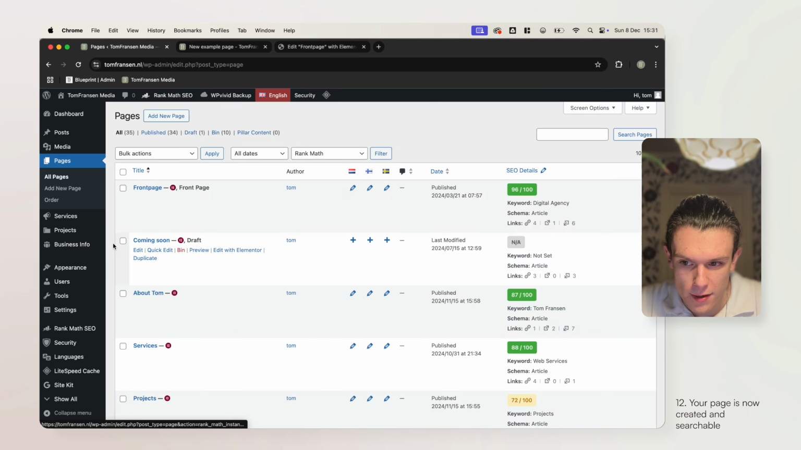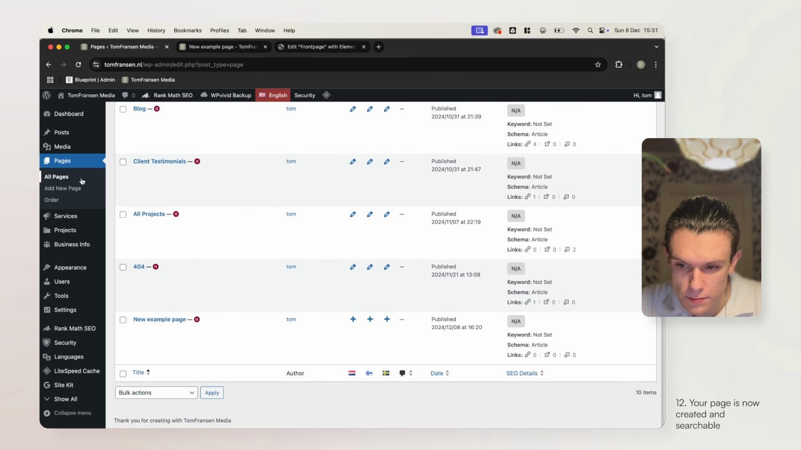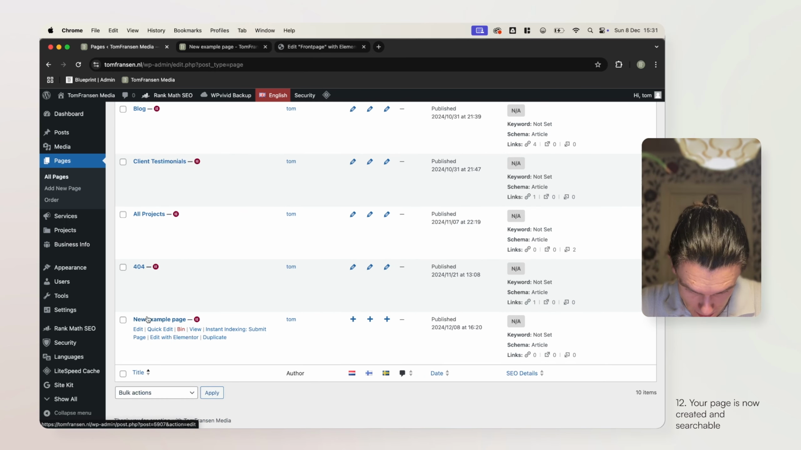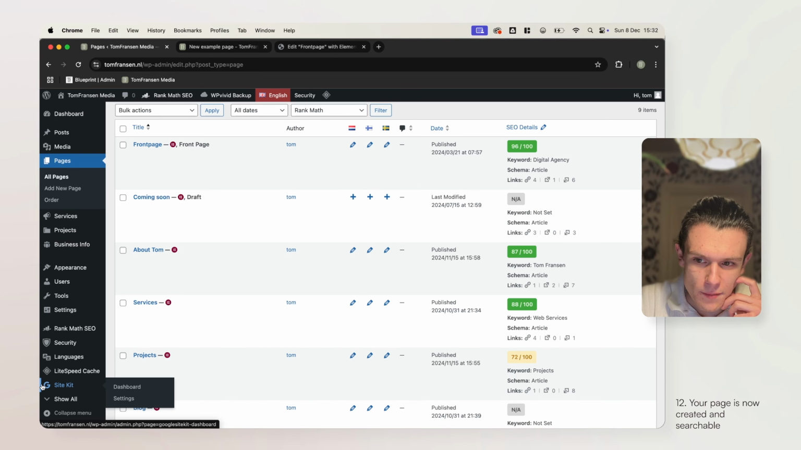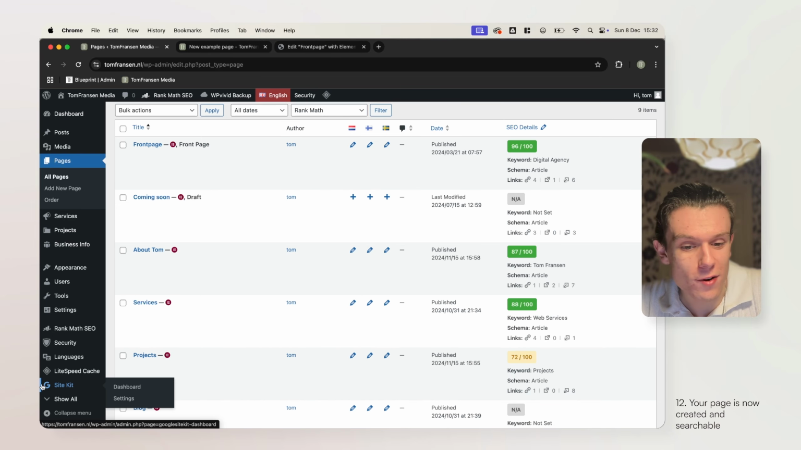And you can view the new page here also in pages. And for example here, this is the one I just created, new example page. I'm gonna delete it now because I'm not gonna use it. And this is how you edit a new page, or how you add a new page.